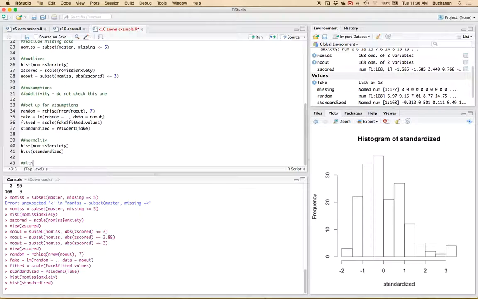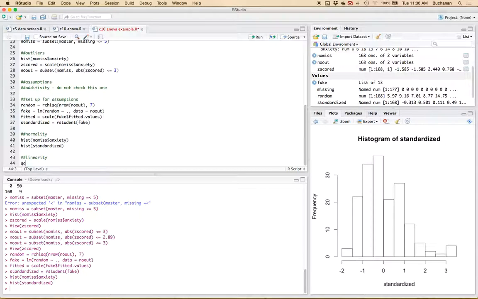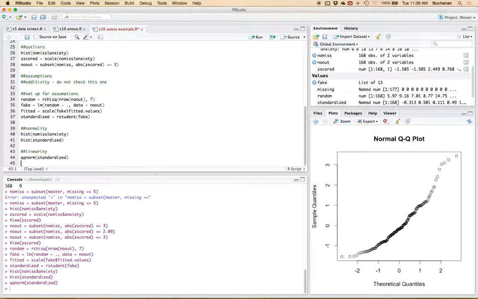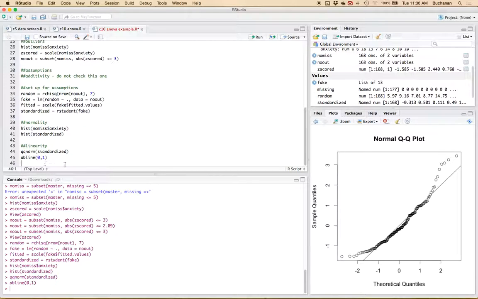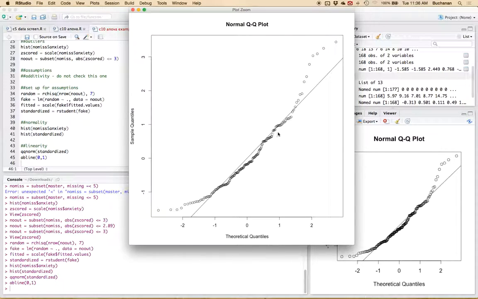Let's do linearity. And that's the QQ norm plot of your standardized residuals. Okay. And then we're going to add abline 0, 1 to give us a line to check this on. And I'd say it's pretty linear. Not so much up here. This is the outer limits of standard deviations. So this is 2 standard deviations. So I'd say it's pretty linear, not so much on the tails. It is hard to make things linear on the tails, but most of the data is pretty close to the line. Okay, so this is a little troublesome.